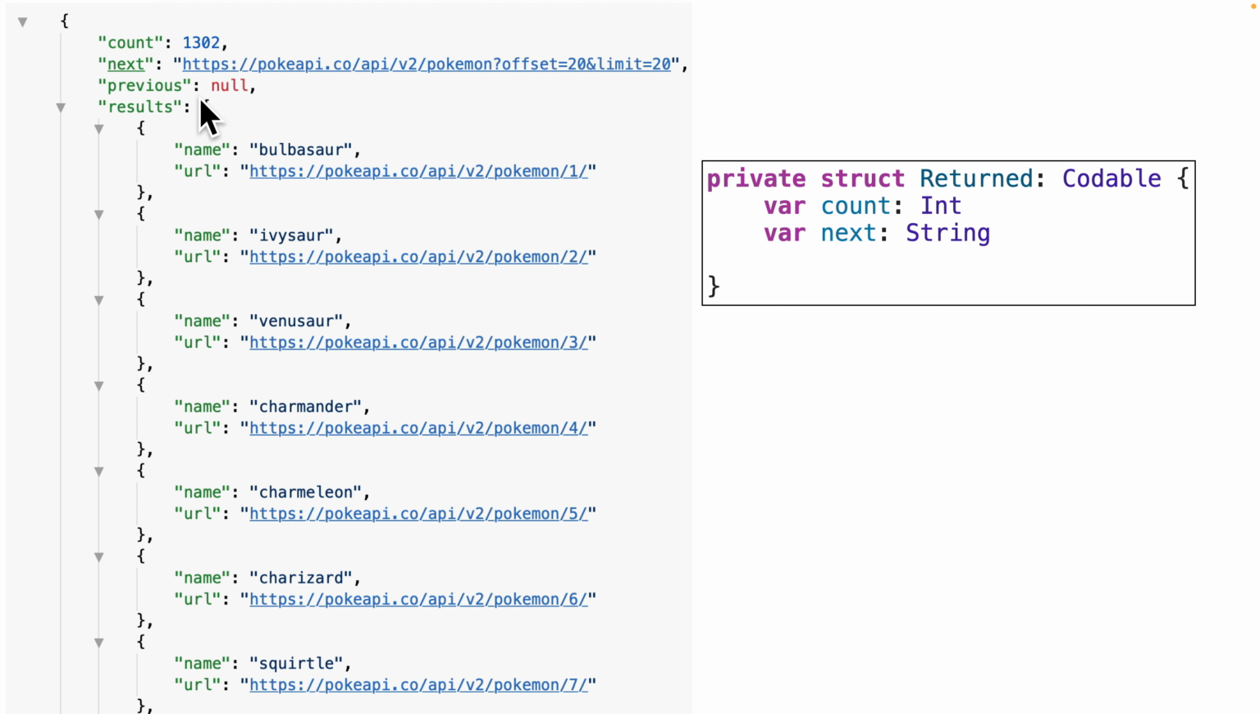So we want this. We need to make sure that our first struct that we get, which is, remember, our return struct, which already has properties for count and next, will also have a property for results, spelled the same way in lowercase letters, just like this key.